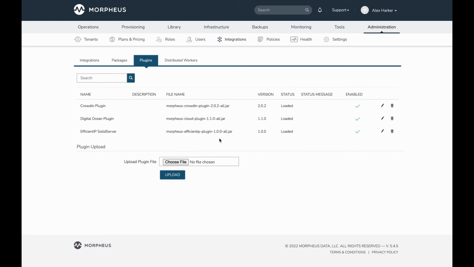First and foremost, there's a couple things we need to check that are going to determine whether the Crowdin plugin is going to work for us. First of all, we need to have an outbound connection to crowdin.com from the Morpheus appliance. So this won't work on any dark site appliances or anything like that. We need to have that outbound connection.